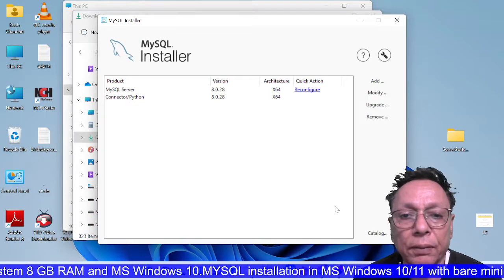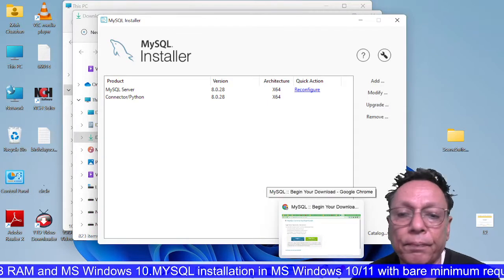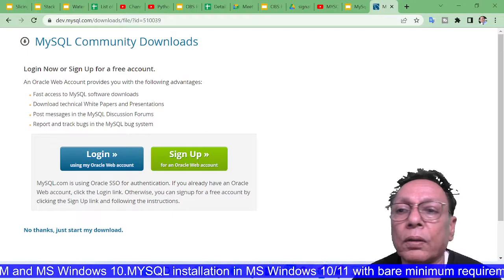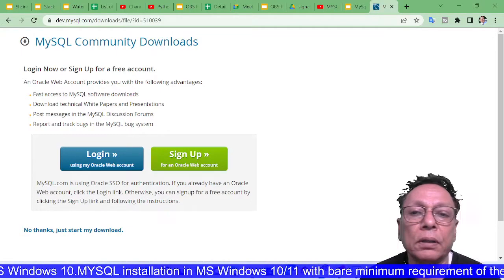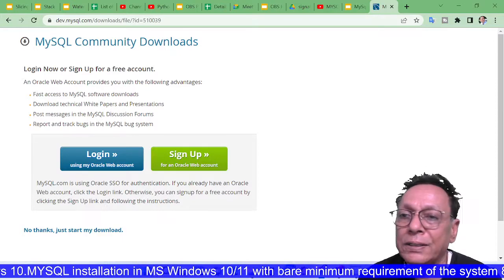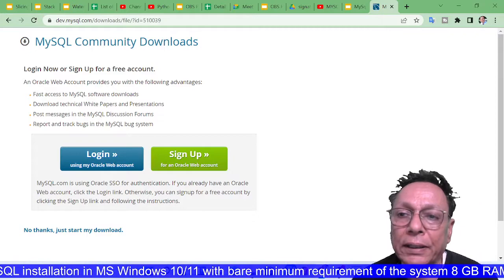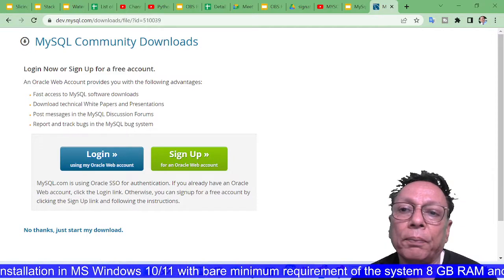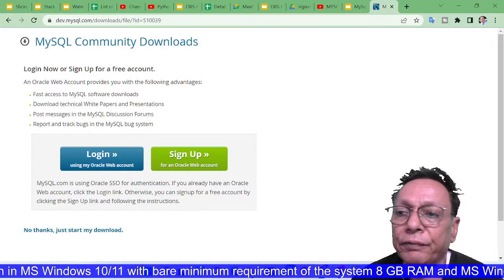And now I hope you understood how to install MySQL on your computer. And if you are satisfied and if you have understood why I have installed the connector and why I have installed MySQL in our system, kindly share with your friends.